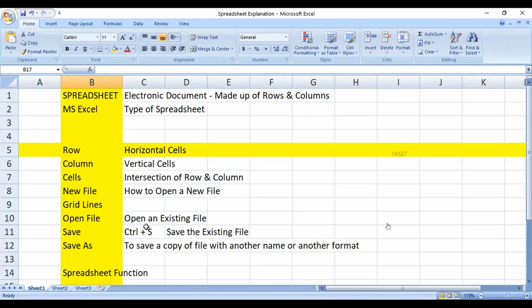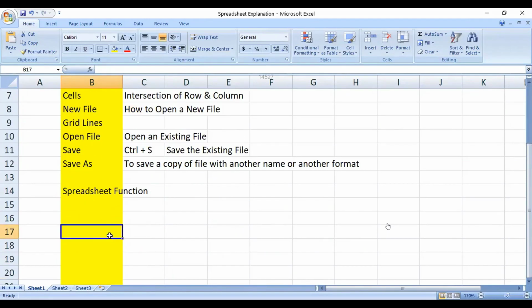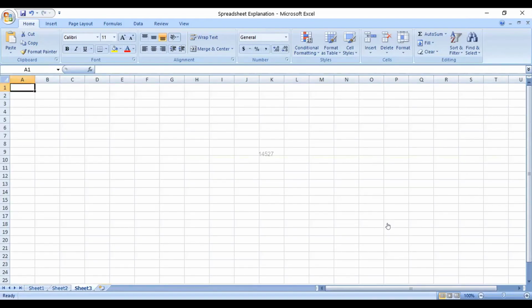Now, I've already told you what a cell actually means. There is another concept that you need to understand, which is the concept of worksheet. What is a worksheet? In order to understand the worksheet, you need to understand another thing called workbook. Now, this Excel file, which is called spreadsheet explanation, is a complete workbook which has got sheet 1, sheet 2, sheet 3. I can add more sheets here. If I click on this button, it inserts a worksheet.